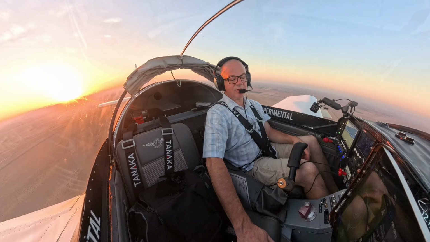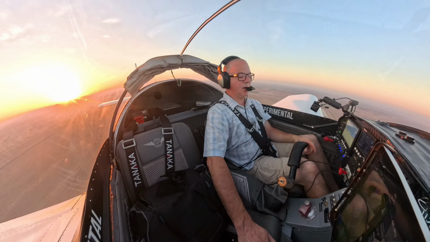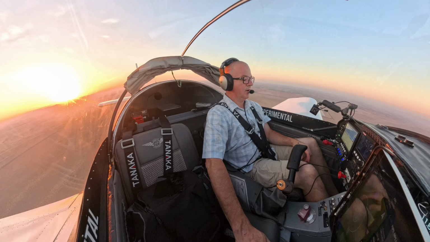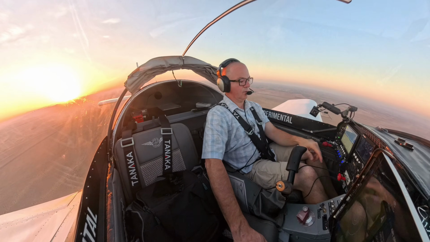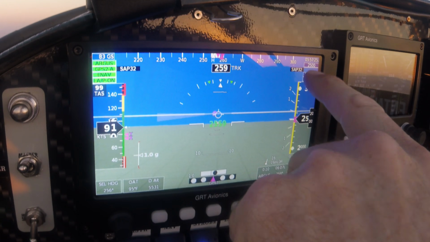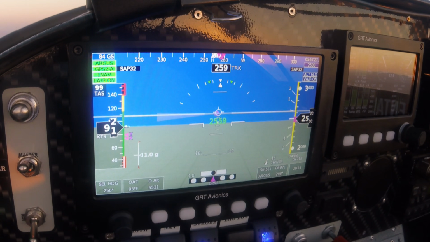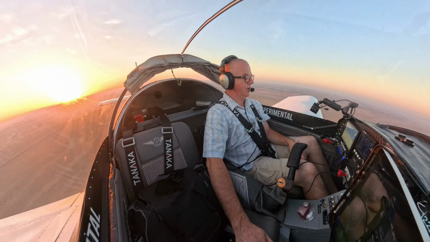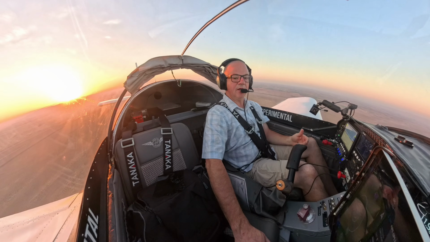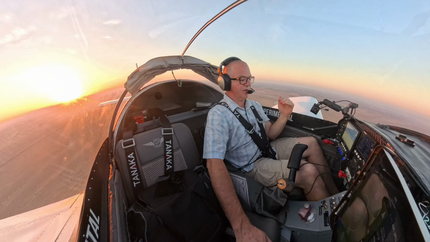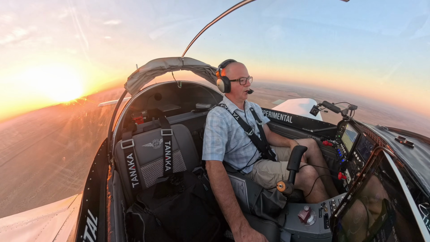Okay, so what I've done is I've now set the synthetic approach to runway 32 at Imperial, and you'll see it here. It says SAP 32. That's telling me that the synthetic approach is active. This is going to give us our altitude callouts, and it's also going to give us that nice flight path all the way to the ground.